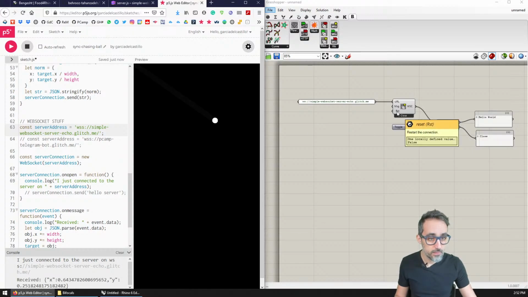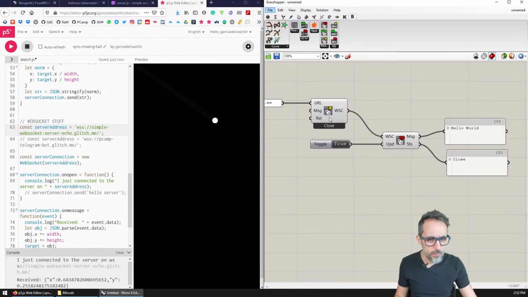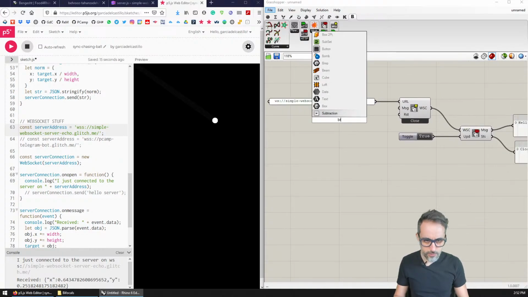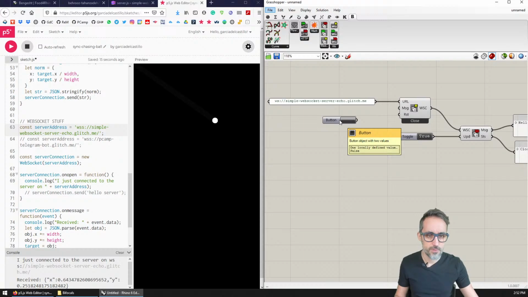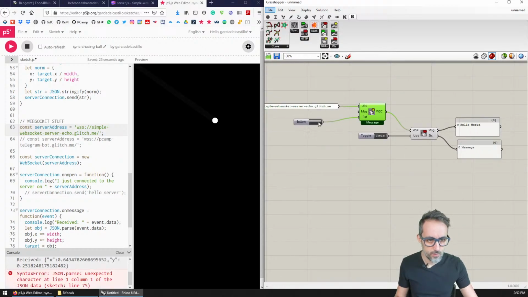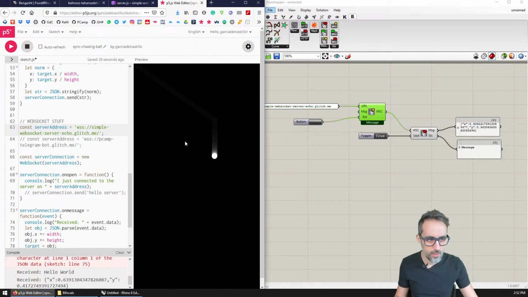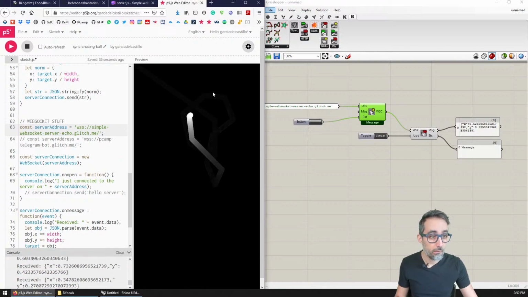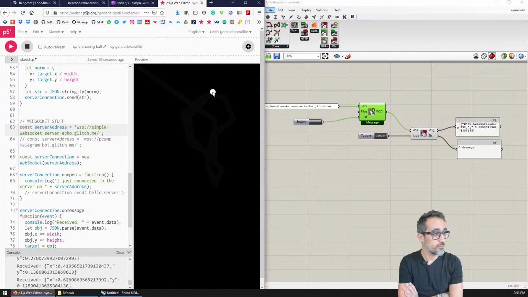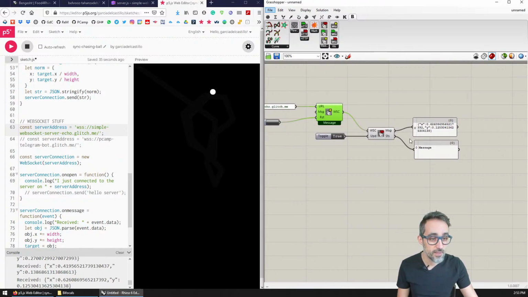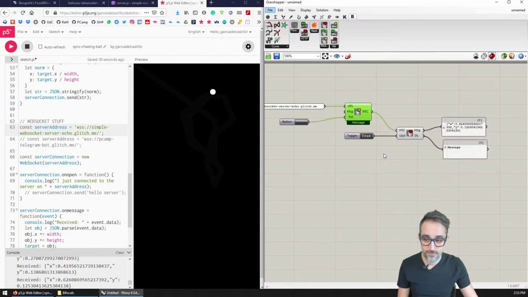Oh, why did this close? And, all right, so this closed. Okay, so button, let me reset the connection. Okay, so, okay, hello world. Oh, so it's actually working. Oh, it is working. So I am receiving.